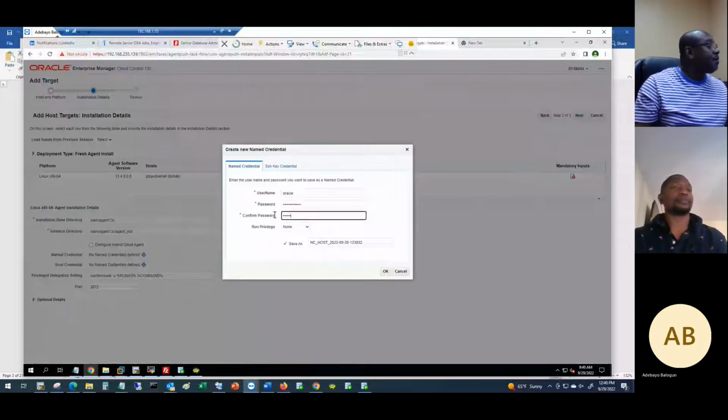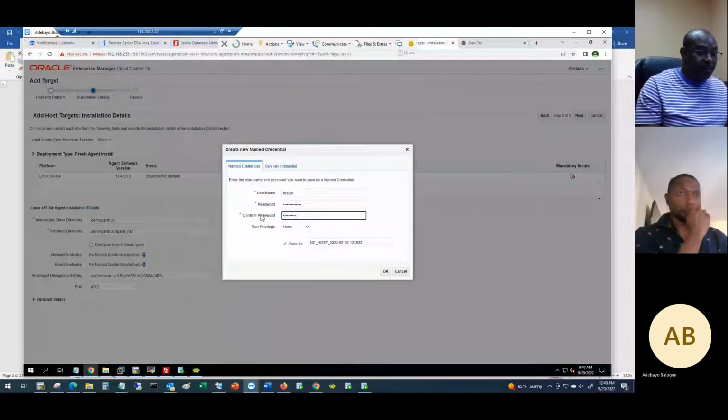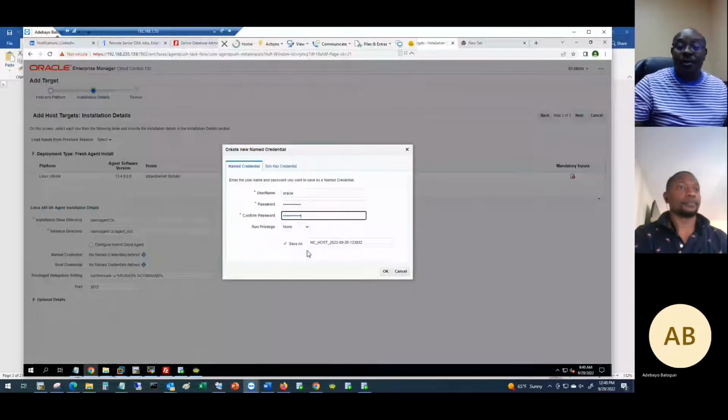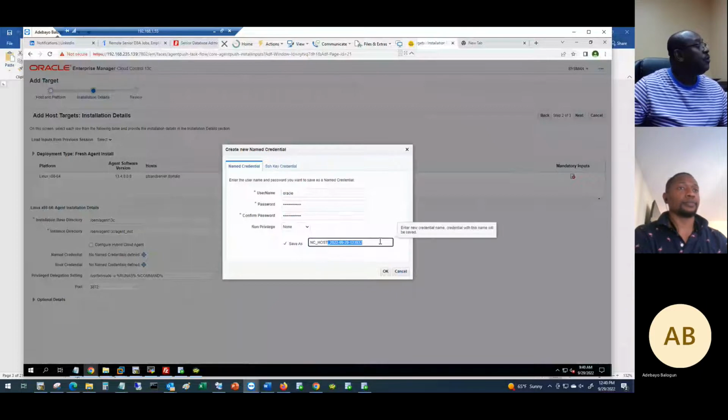So this is Sandbox, so you provide the Oracle password for Sandbox. If the password is wrong, it will not log in and it will fail. And we could actually keep this password for future use. Name credentials, save it.